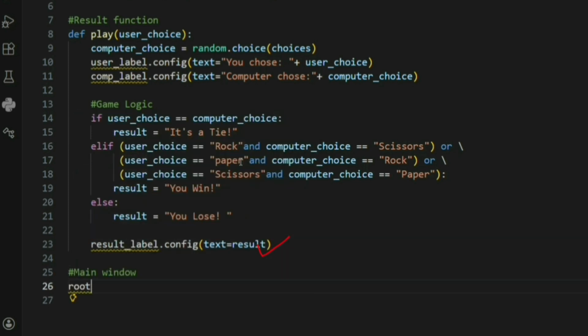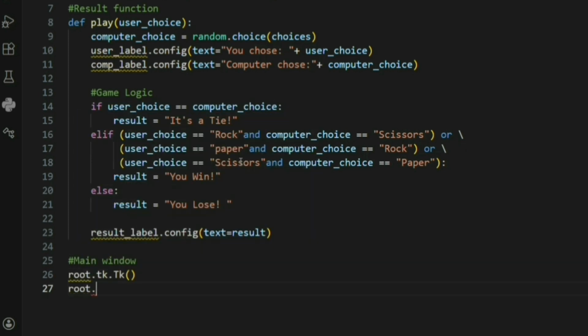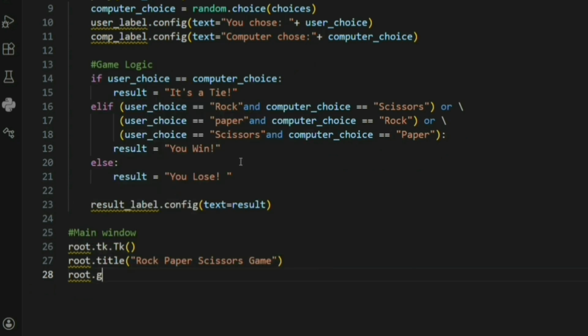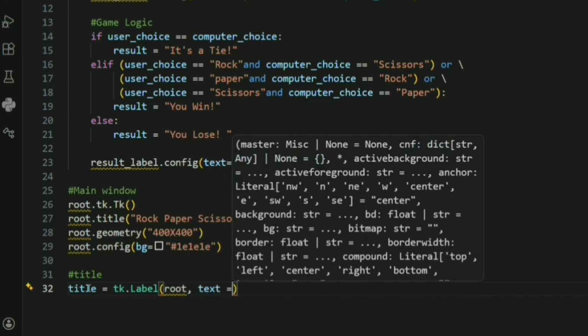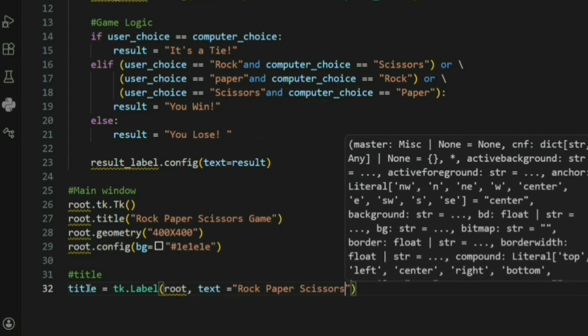Finally, we display the game result on the screen. Now we create the main application window and apply a modern dark theme design. Next, we add the game title and labels to display player and computer choices.